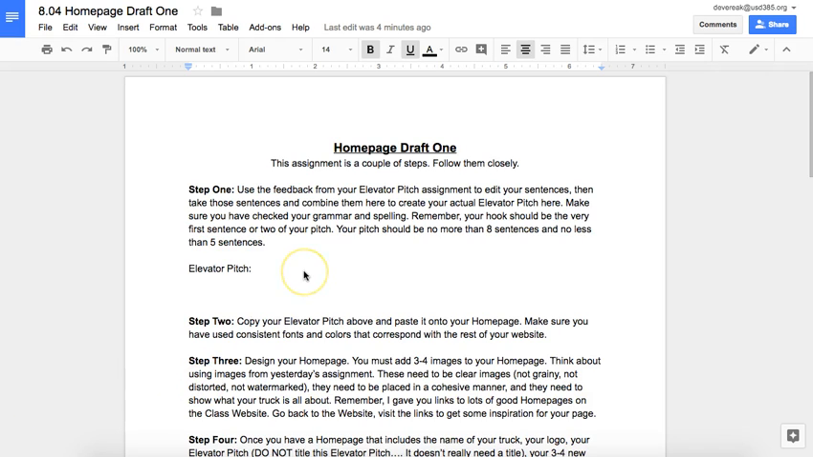So take the feedback that you got from the elevator pitch assignment. And in there, you probably wrote 5 to 6 sentences. So you're going to just copy those sentences over, and you're going to paste them here to create an elevator pitch that you could say if you ended up in an elevator with a potential customer.